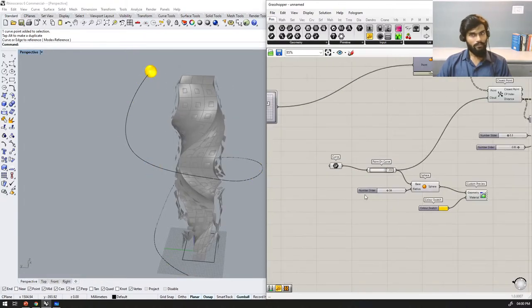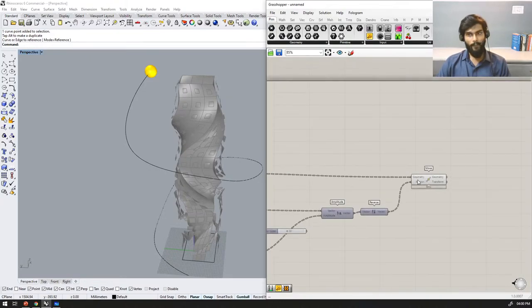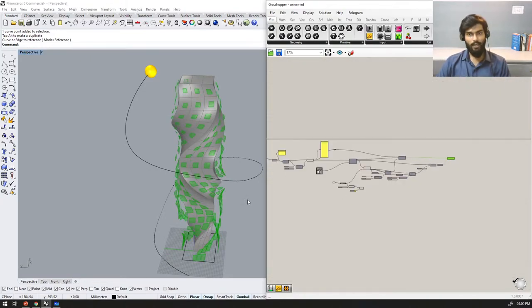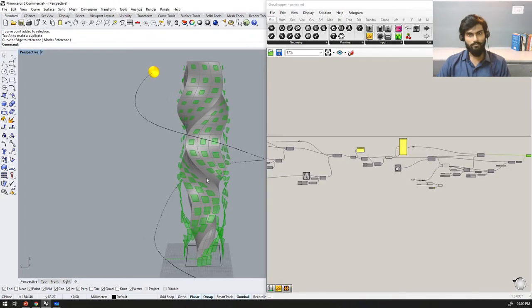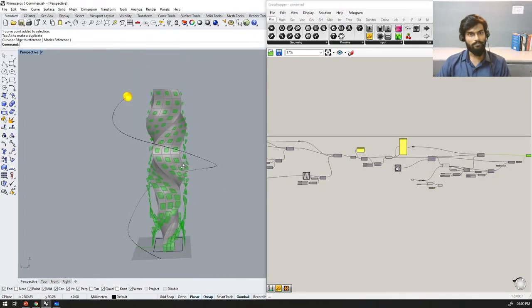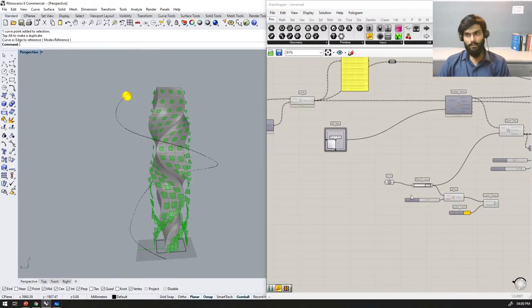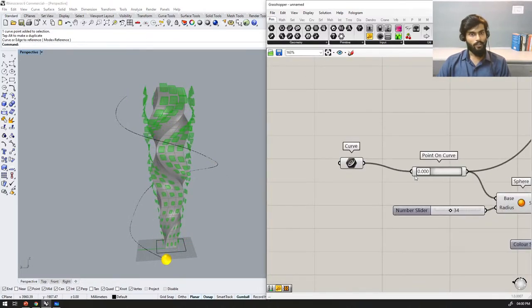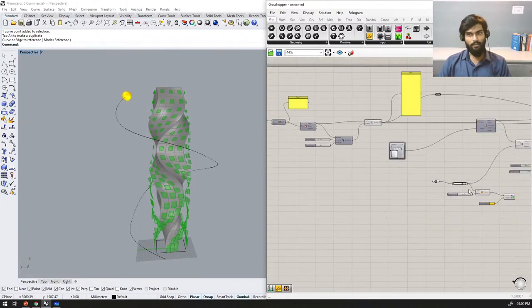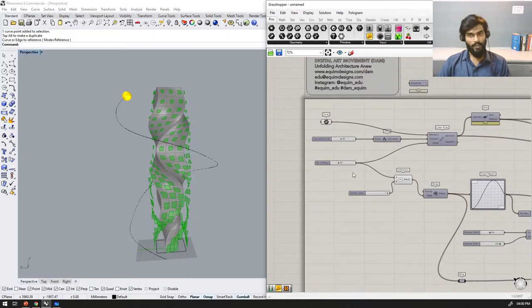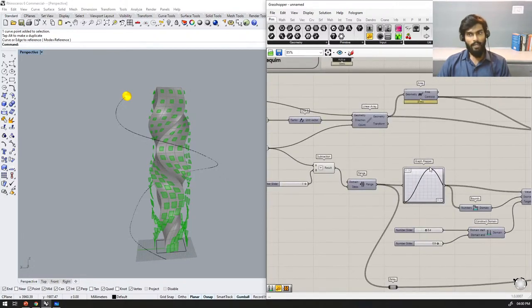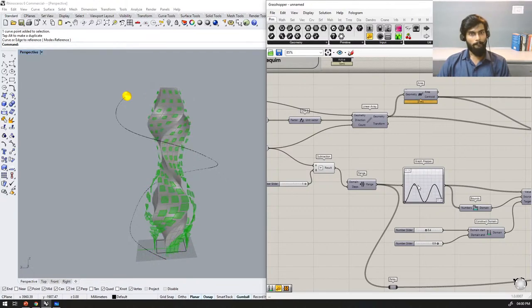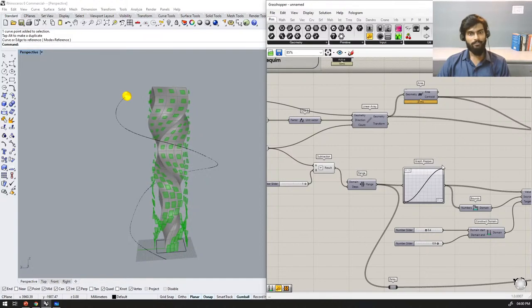Pretty cool, right? Okay. If I highlight this, have a look what happens. Here. You can pretty much see that everything is getting moved. And the best part is, you can always come back and change the shape of your tower, and everything would get automatically updated.